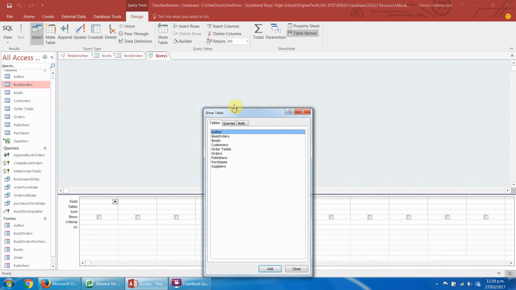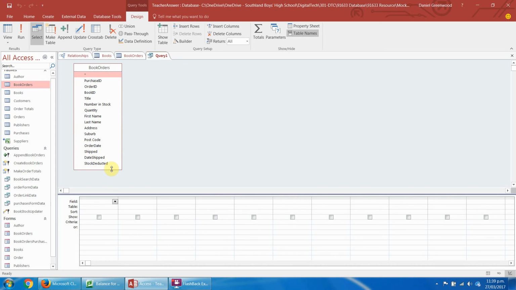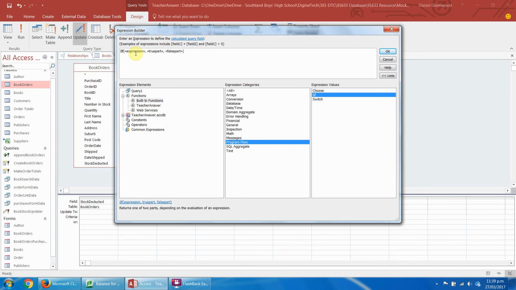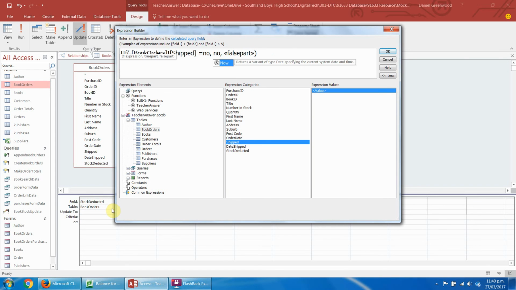another query. And I'm actually just wanting to work from the book orders because I'm wanting to update stock deducted. This is going to be a very straightforward query. I want to say, build program flow if, and we'll zoom this in for you, if in this table that we're currently working in, if shipped is equal to no, then we want this stock deducted to be no. But if it has been shipped, we want to update it to yes, to tick it for us. The idea is that this query will only run after the query we made before has been run.